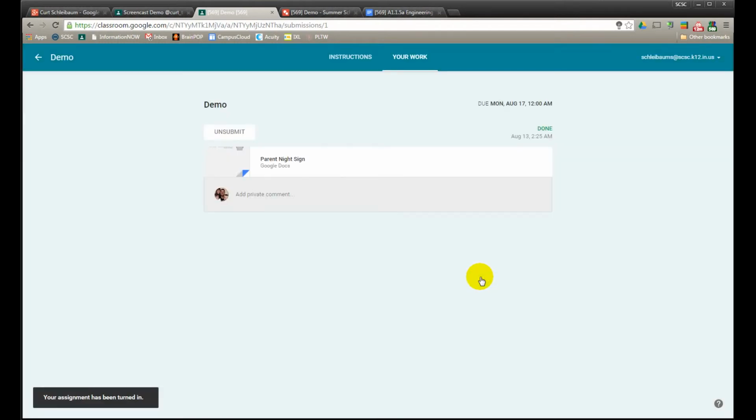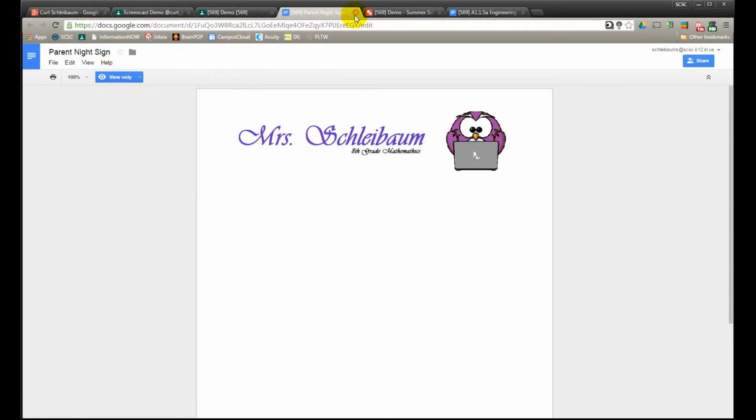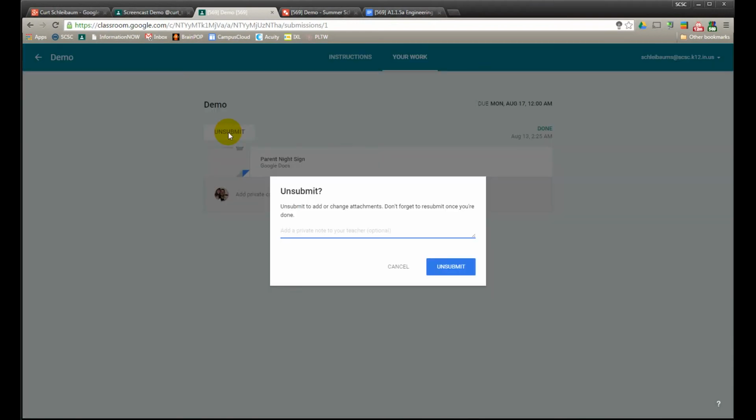And what does it mean to turn in? When a student turns in an assignment, the permissions of that item change from the student back to the teacher. So the student can no longer edit the item. Even if they open it up in their drive, you can see that they'll have view-only rights. If a student needs to make a change after they've turned it in, they have to unsubmit it, and it will prompt them for a reason.